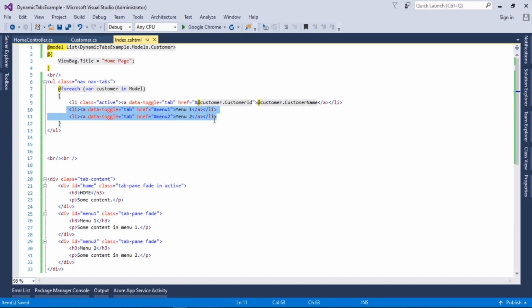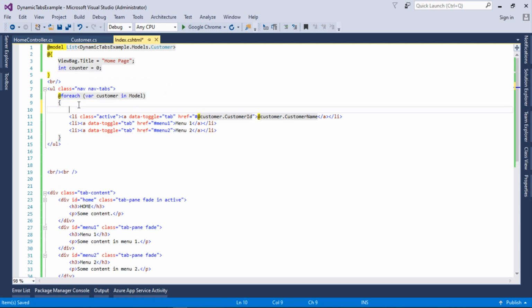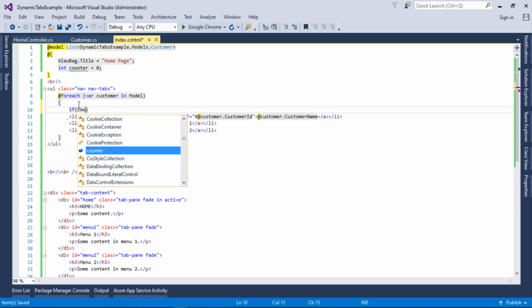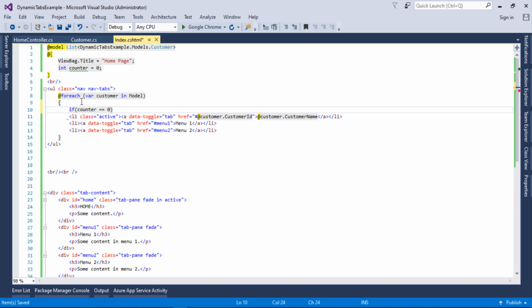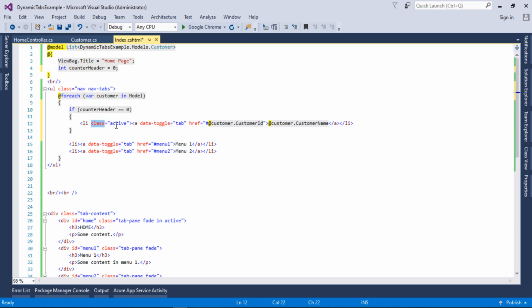So let's initialize a variable for this purpose. I will initialize an integer counter equal to 0. Okay guys, first of all we need to check if counter equals 0. Let's say it's named counter header, and we'll replace it here. If counter header equals 0, then we have the first element in the list, so we need to pass the active as well.